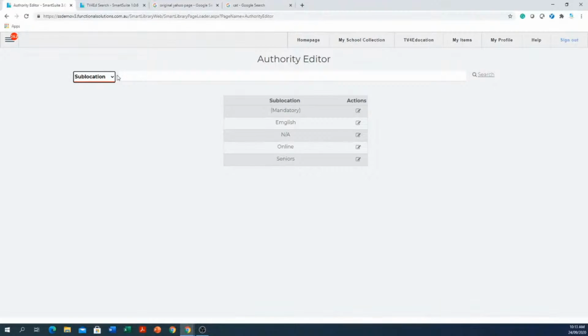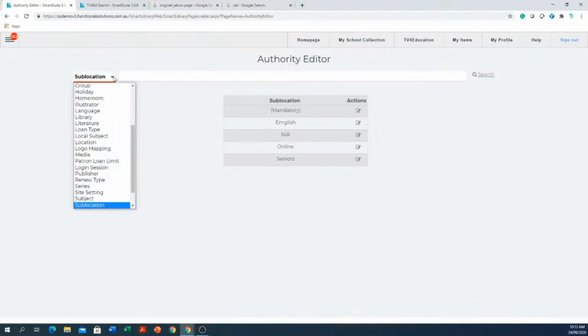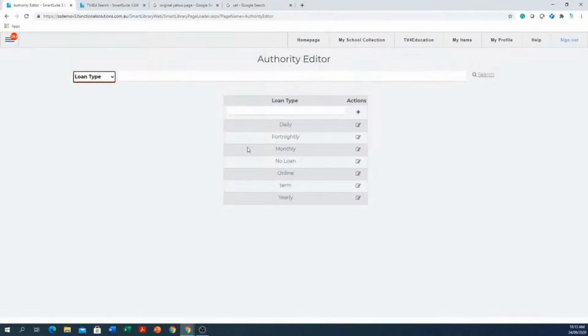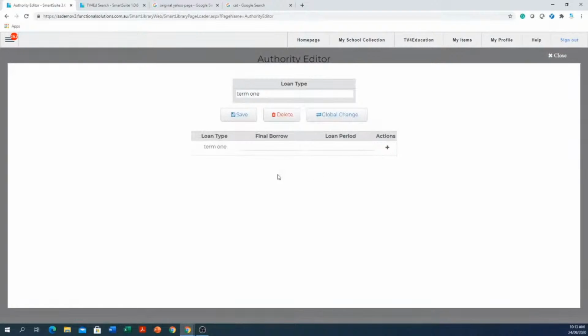The next authority entry, which is very, very important before you start using the system, is the loan type. The loan type is daily, fortnightly. So, okay, I've got another one here called Term 1 loan. Okay, and that's it. So it's a Term 1 loan. So what are the parameters in those areas is how many days they can borrow it for.